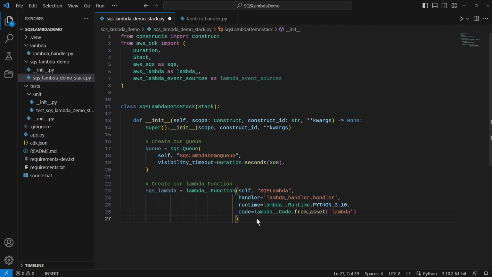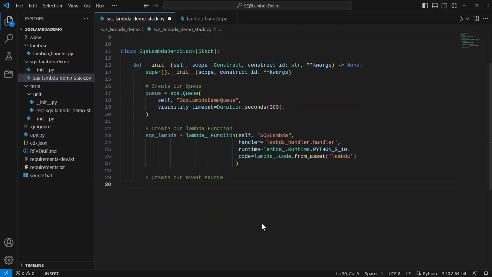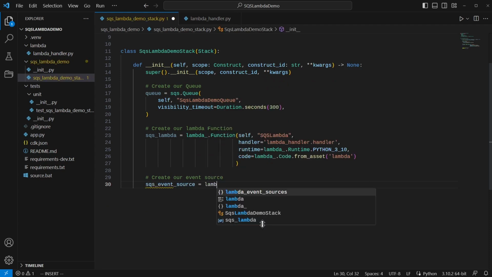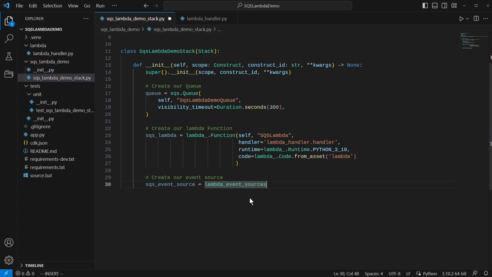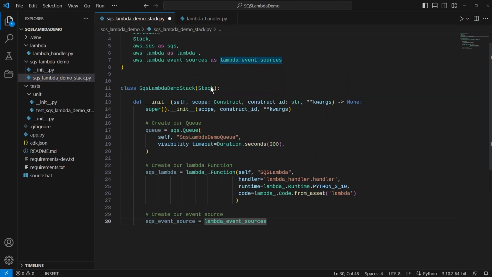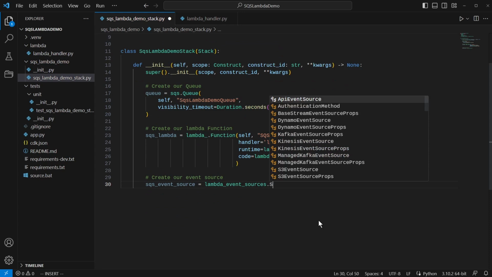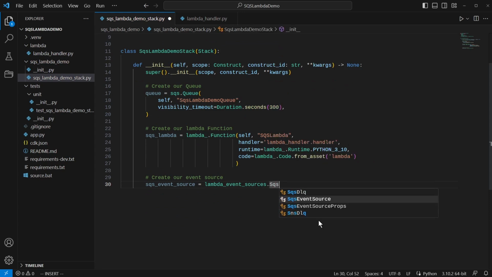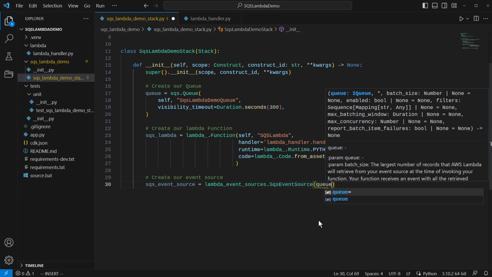The next thing we need to do is create an event source for our function that's going to tie our queue together. This is also very similar. Let me make some more real estate for you. Let's say sqs_event_source is equal to lambda_event_sources, using the import we specified on line 7, and we are going to say .SqsEventSource, using autocomplete now. You can start to see the benefits of using CDK here: you get autocomplete.